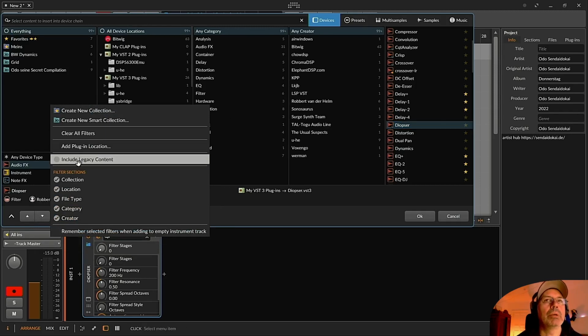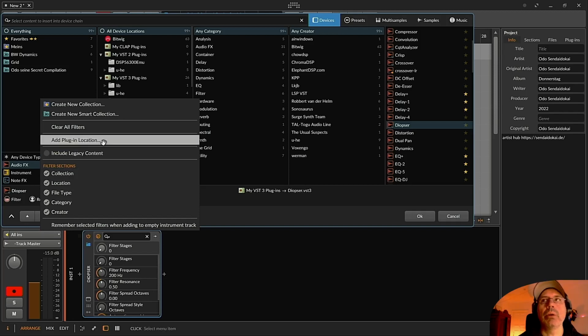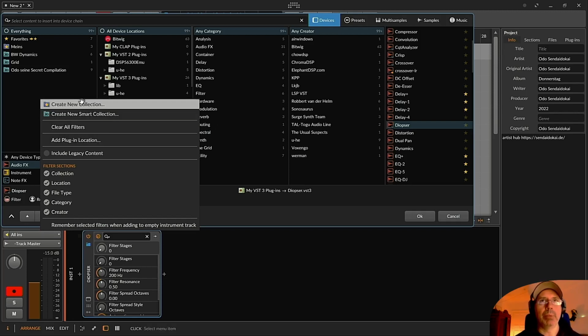So another one is you can include legacy content. Legacy content is something that is not shown because you don't need it, because there's a newer version of it or a better version of it. But you can display it on your plugin lists. Then there is as well the add plugin location, what I already told about, where you can add a plugin location where there are some more VSTs or CLAP plugins, for example. Then you get a file explorer window where you can select the directory and click OK. And that will put it to the settings locations list, for example.